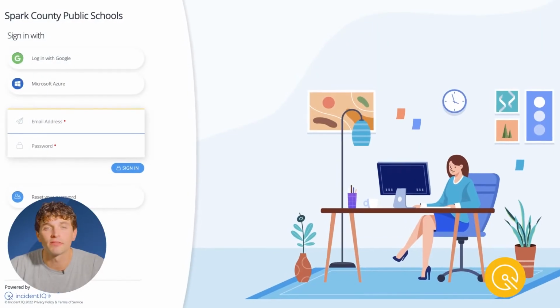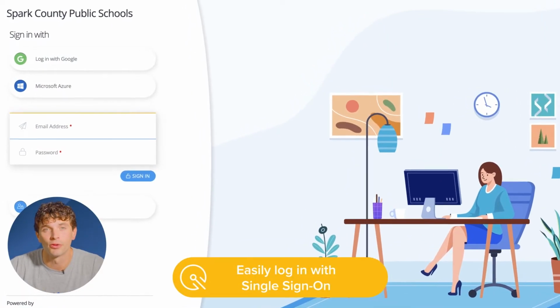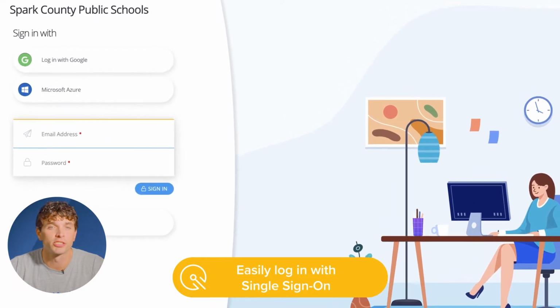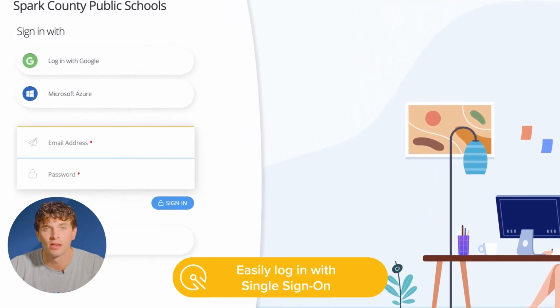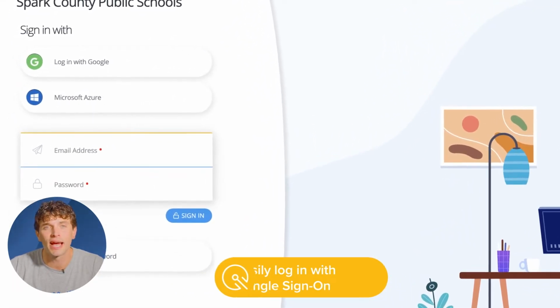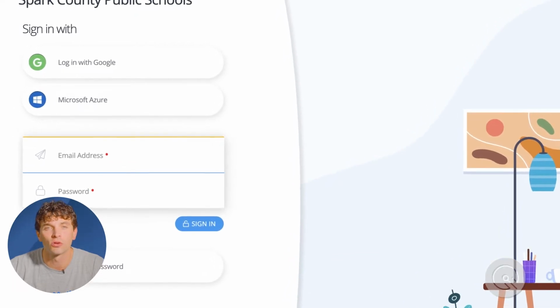First up, logins. It's easy for students, staff, and teachers to log into Incident IQ. With SSO integrations such as Google, Azure, and ClassLink, your district users will be able to easily access support workflows with a single click. Next up, submitting tickets.